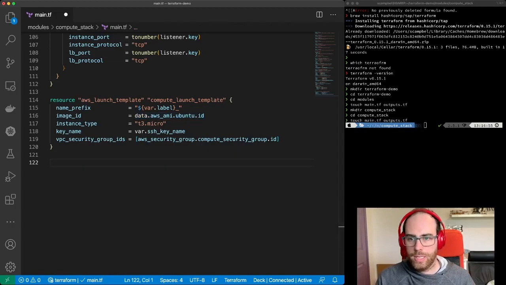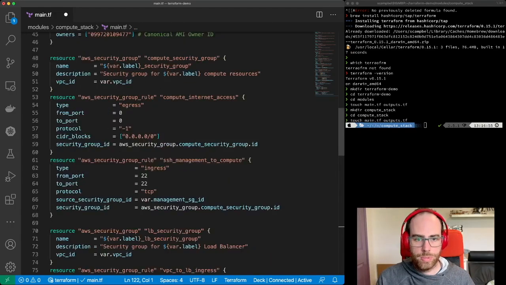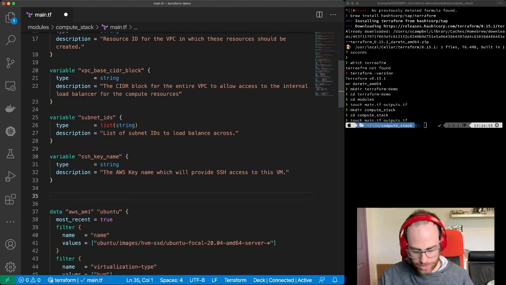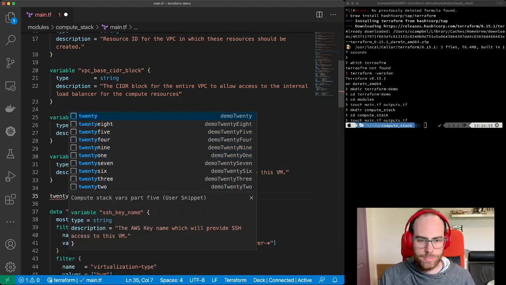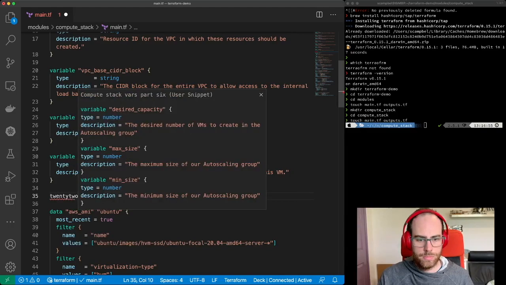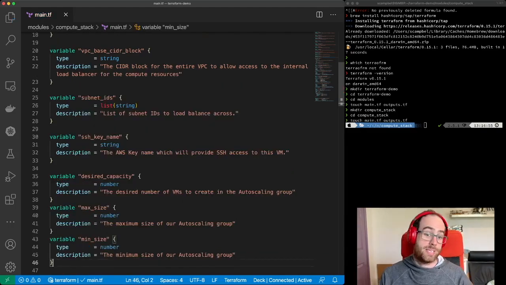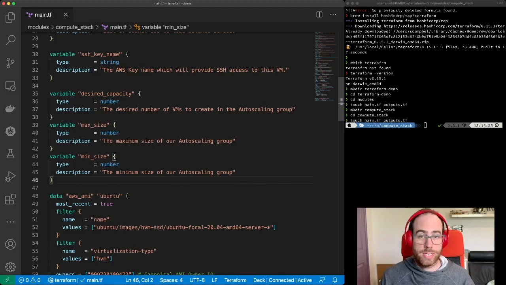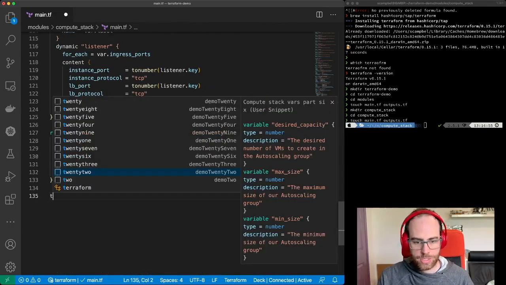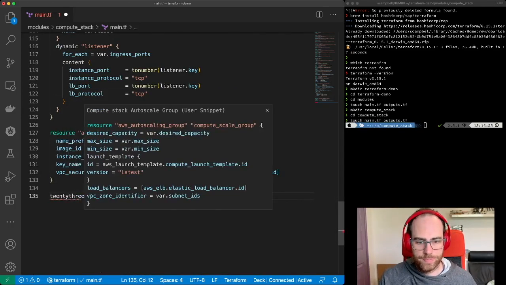And then finally, we're going to create our autoscale group. And in order to do that in the most flexible way possible, we're going to add 3 more variables: desired capacity, max size, and min size. So that's just telling our autoscale group its desired size, how big and how small it's allowed to be. And then last but not least, the actual autoscale group itself.